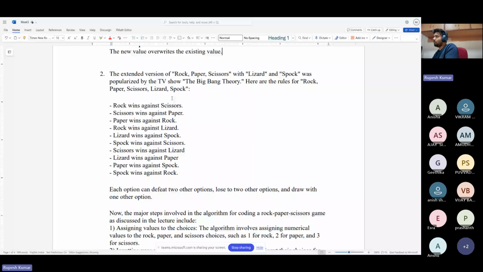So now this problem talks about an extended version of the rock, paper, scissors problem. It says in the popular TV show, The Big Bang Theory, the extended version of the rock, paper, scissors game was introduced. That contains rock, paper, scissors, lizard, and Spock. Fine. And here are the rules for this game: rock, paper, scissors, lizard, and Spock.